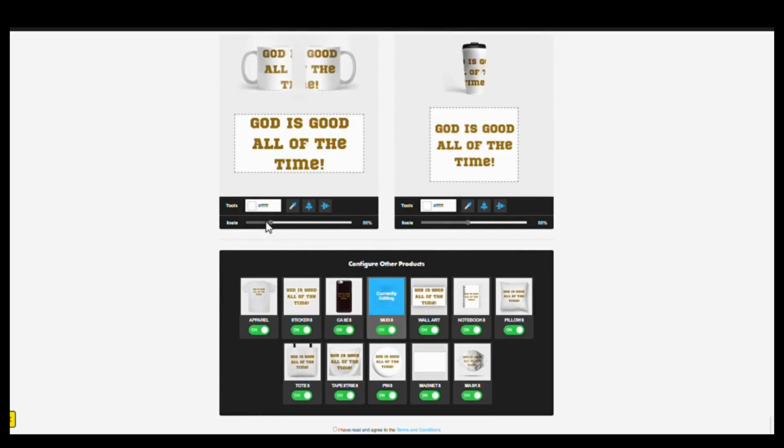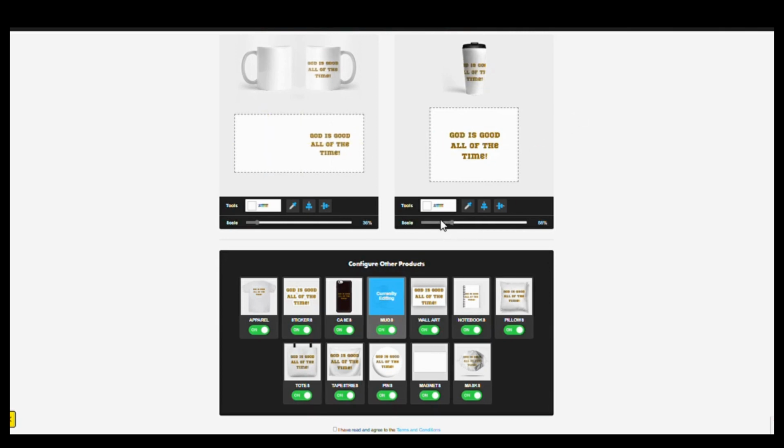And resize this image and move it manually. That's a little too small. Make it okay, like so. And again, here are the dotted lines that show up to let you know whether your centering is on or off. Off, off. The same with the travel mug. Just kind of resize it and move it up a bit.